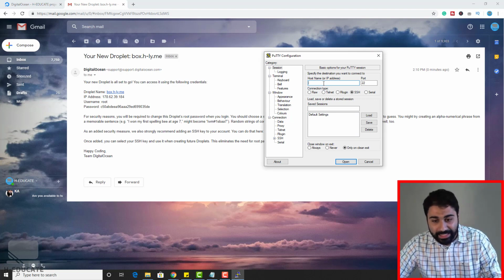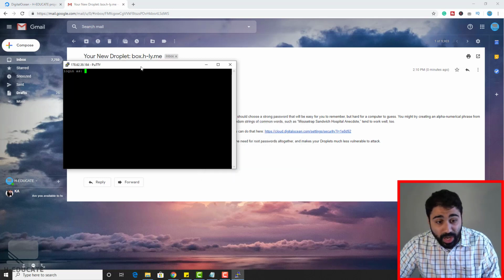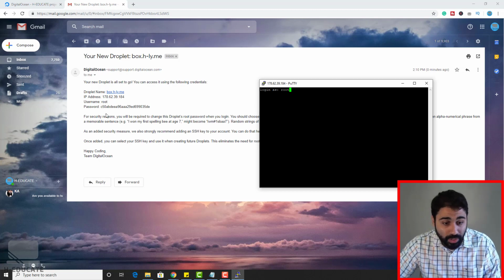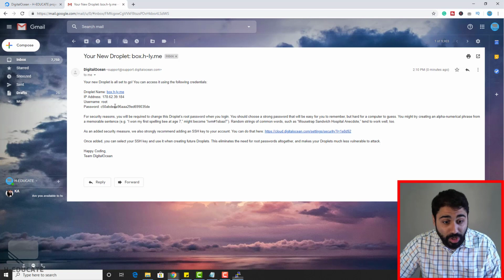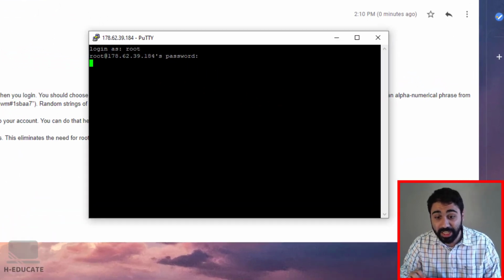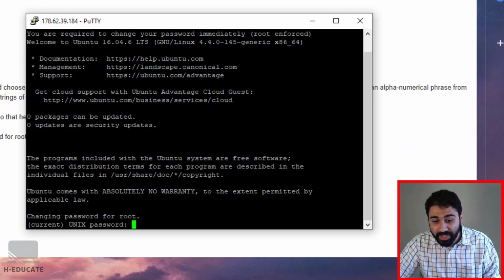Just open it and type the IP address here. Now click Open and click Yes, and we are here inside our machine. Just use the root account as shown in my email here. The username is root, and click Enter, and then copy this password. Just copy it and right click inside this window to paste it. It will not be shown for security reasons, but it's there somewhere.